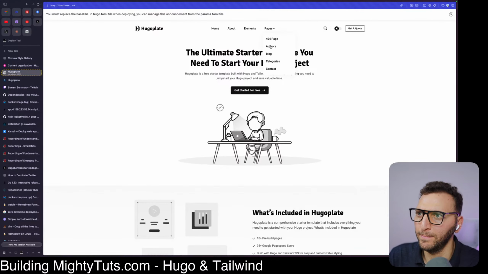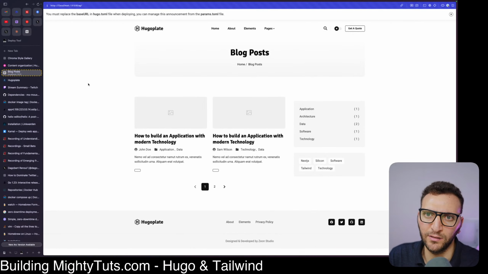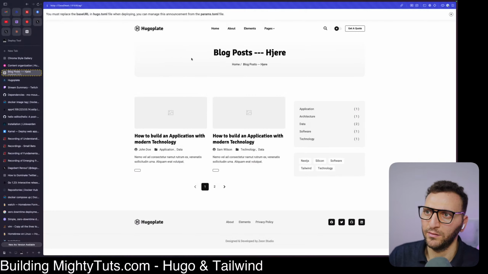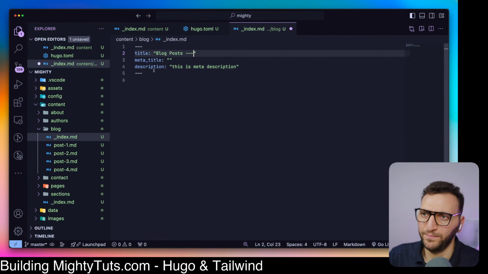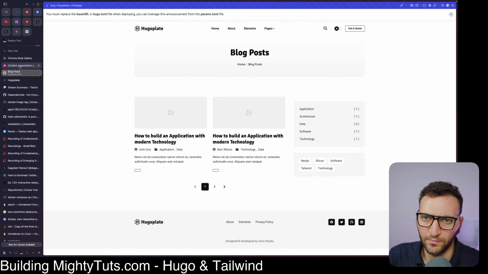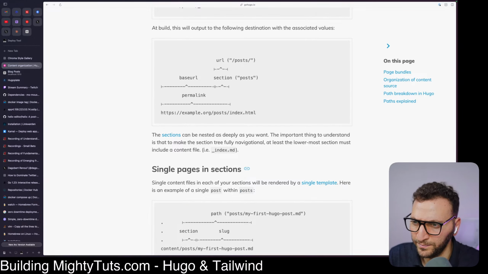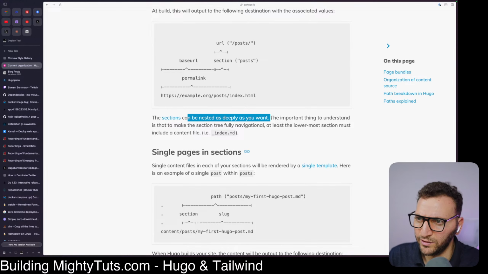So when I go here, the title is blog posts. And that title is driven by this here, right? Okay, understood. Okay, cool. At build, this will output the following destination: URL posts, base URL, section post, permalink. Okay, I understand. All sections can be nested as deeply as you want.